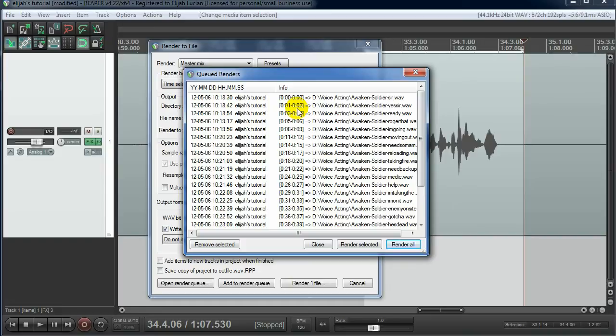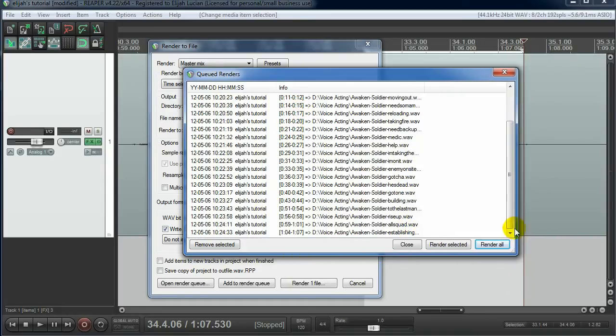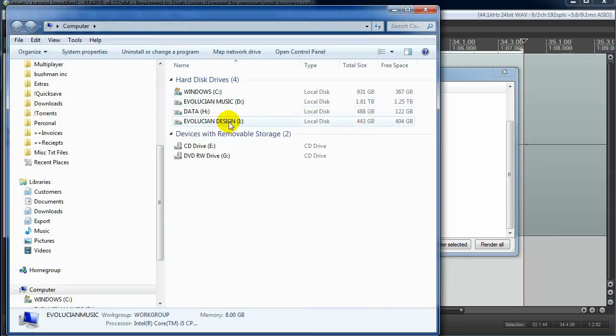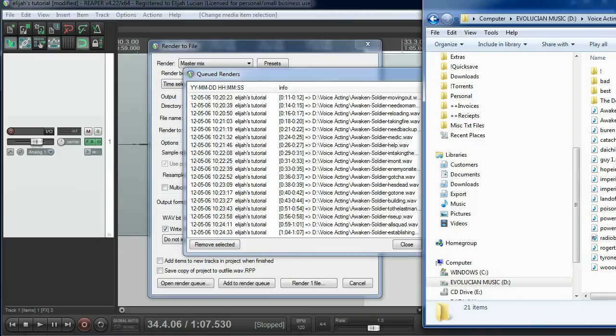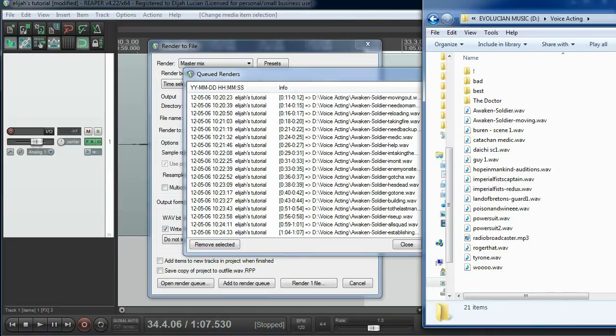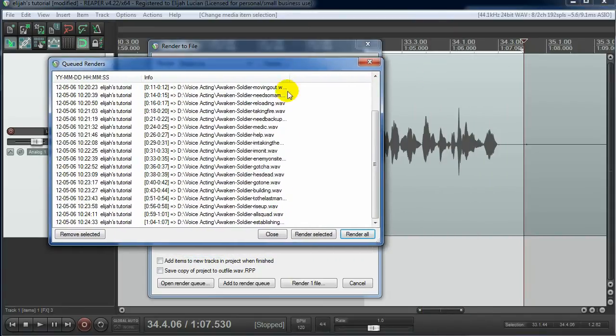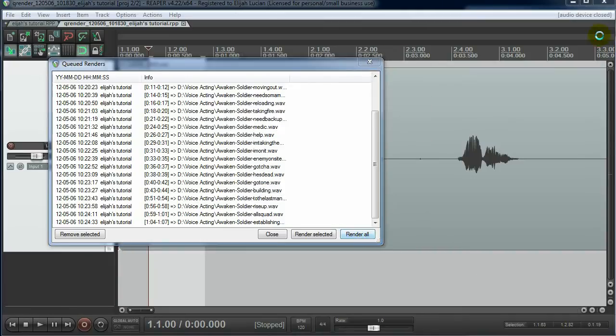Now let's try this. So just go through and I just want to make sure that they're all there. 11 to 12, 14 to 15. Yep. So they're all marked. And let's open up our voice acting folder to see if they're there. So I accidentally hit render now to one of them. But that's no big deal. All right. So anyways, render all. Okay, let's do it.